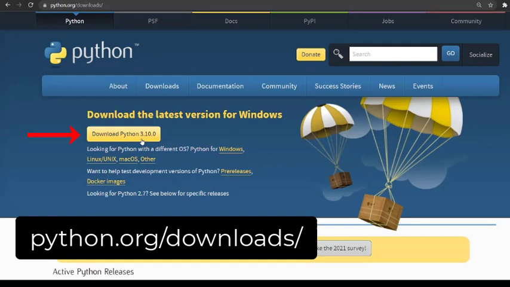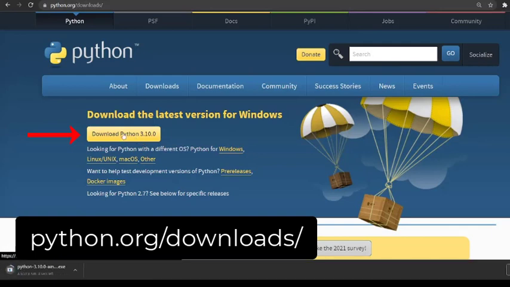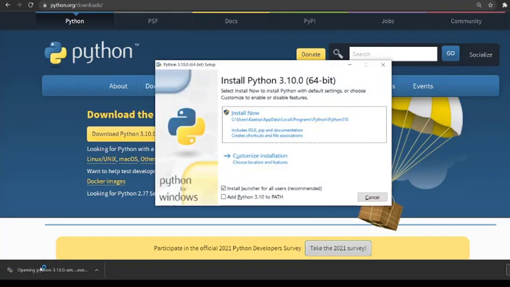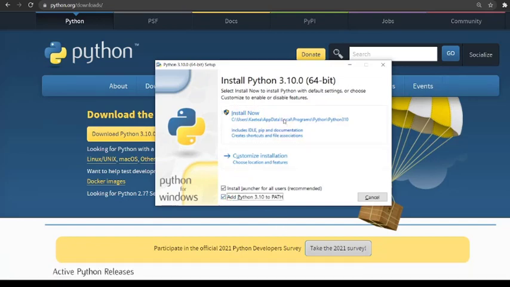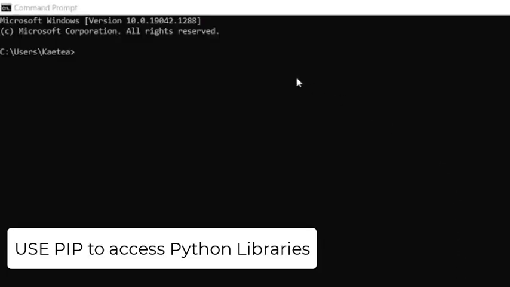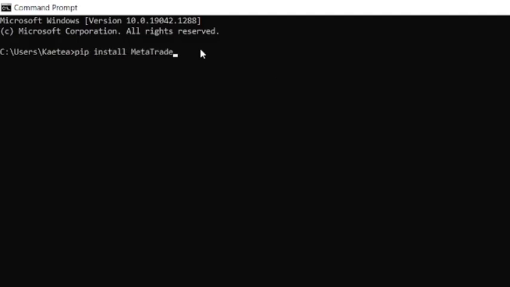To download Python, go to python.org/downloads and click on the download button. Make sure to add Python to path and then click install now. In the command prompt after installation, you can type pip install MetaEditor 5 to install the MetaEditor 5 library.